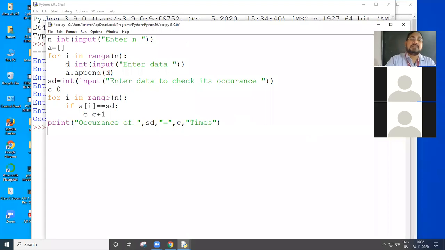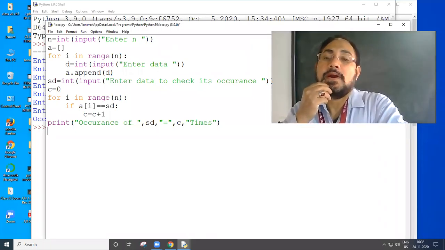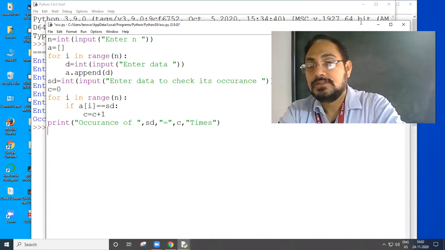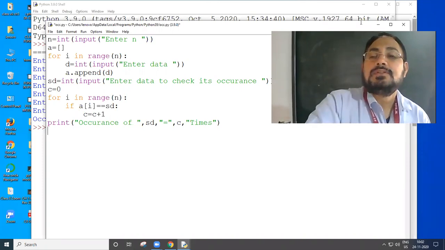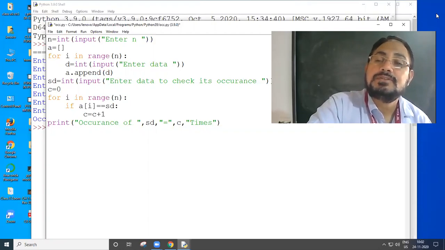Okay, so next program you write, question likho: write a program to enter number of elements in a list and search for a particular element in the list. Same type of program hi yaad aa gaya to karwa do. If search is successful, print.